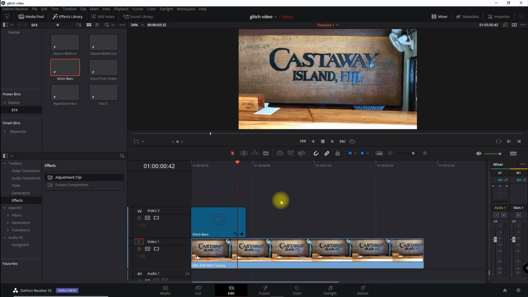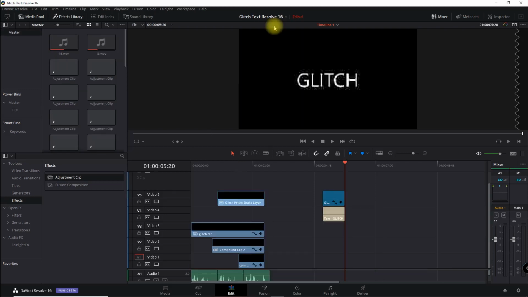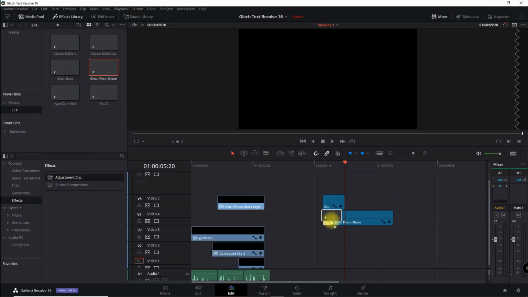If I go back to my original project, I'm also going to show you the settings for a prism blur kind of glitch and shake effect. So if I go back to the OFX, I've got my glitch prism shake. I'm going to drag that in here, and you can kind of see what that does. All right, so I'm just going to shrink that up there. Let me show you the settings of that real quick.